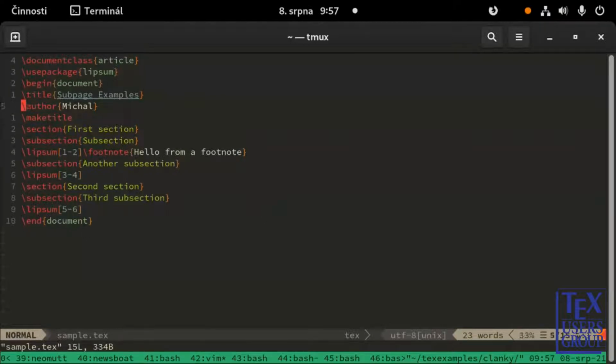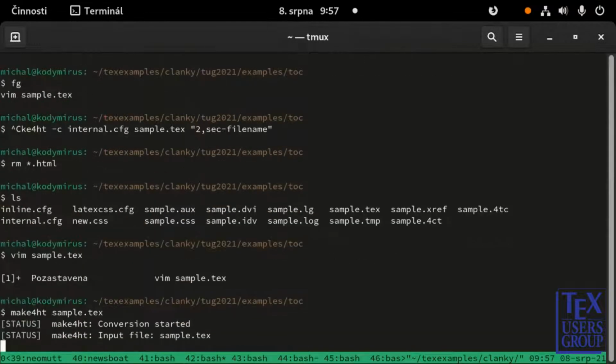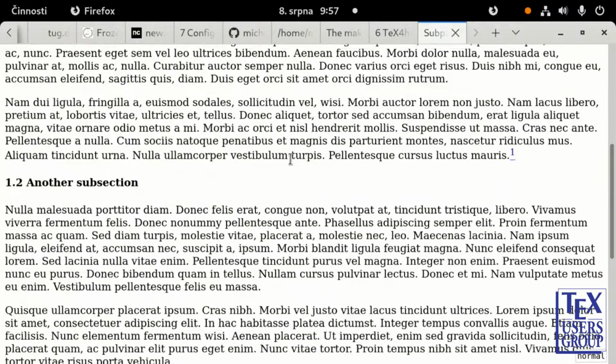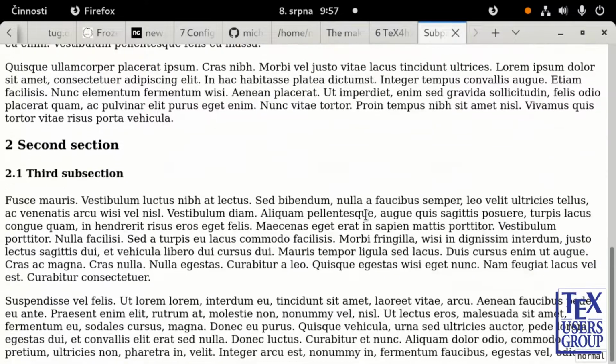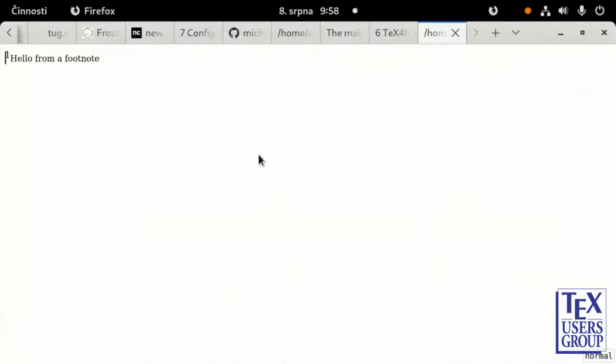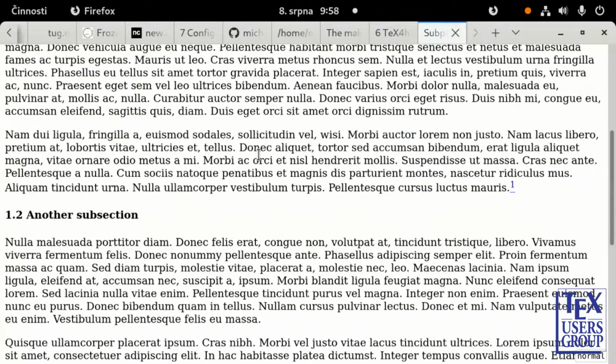In this example, I have a document that creates several sections, and I will show you how to change the document look and structure. Compile this document using just make4ht without any options. It will look like this. This is just a really basic page, and as you can see, the footnote creates a separate file, so you need to click on it to see what's in the footnote.